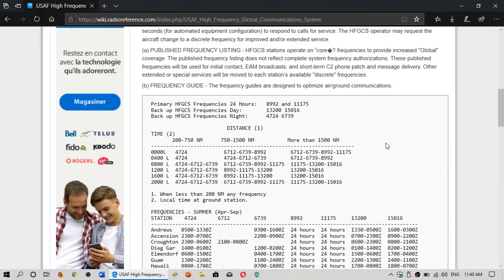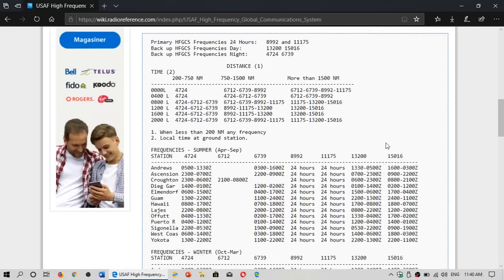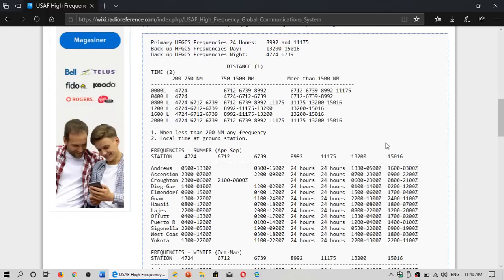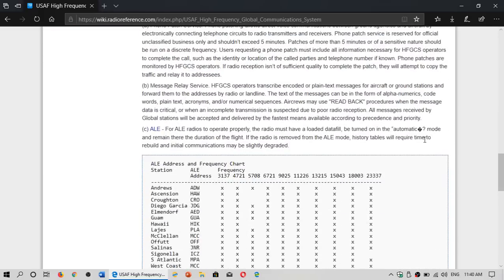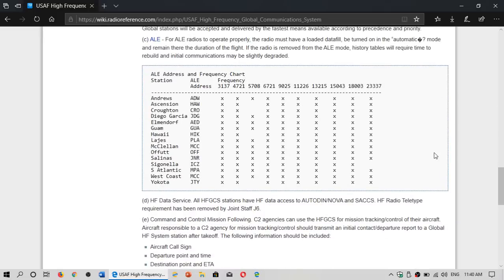Also, you have schedules and times for some of these when they are used mostly. You also will have information about the different stations and the frequencies that the stations use, like Andrews Air Force Base or Ascension or Guam or Hawaii or whatever. So you've got information here, which is nice because it gives you a lot of information about who is using these frequencies and different stations.